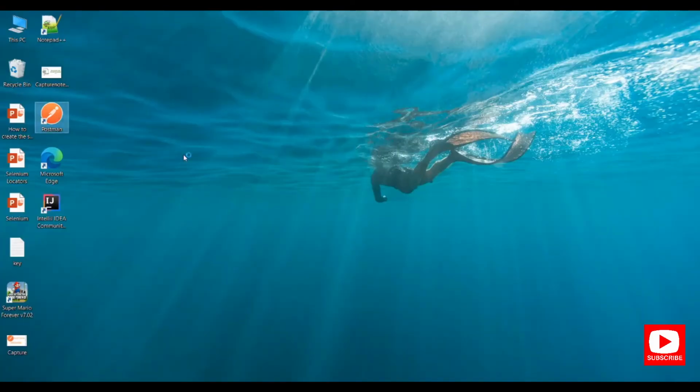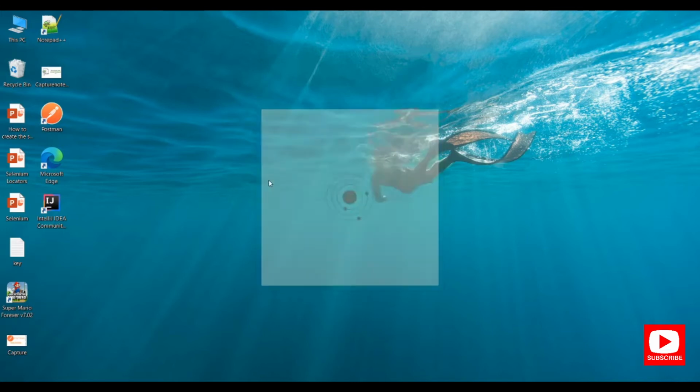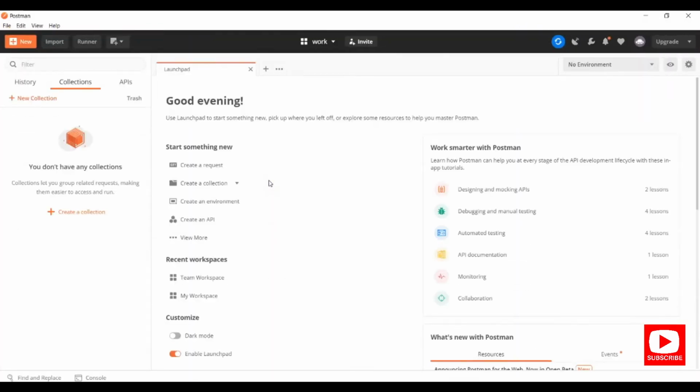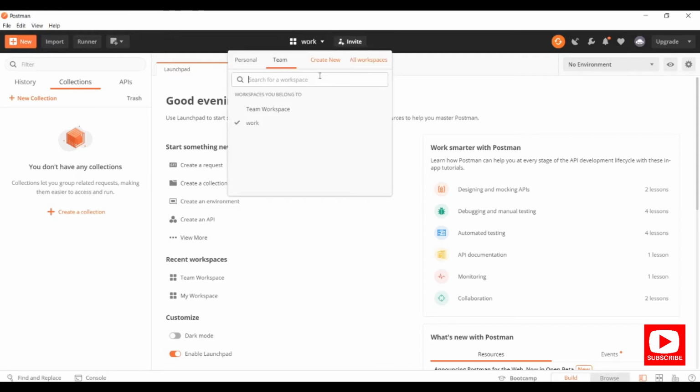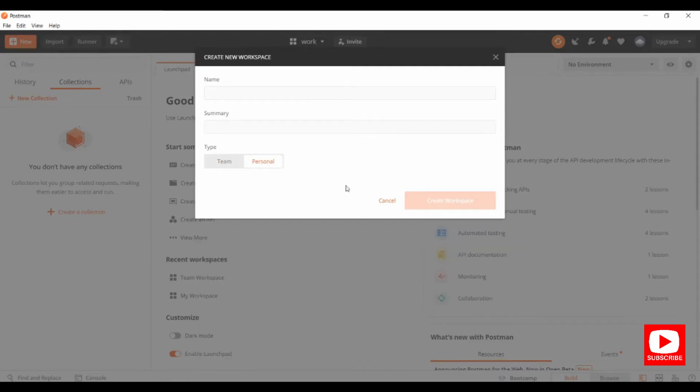Open the Postman tool. Once we are in our Postman tool, we need to create a workspace. If you look in the center section, we have an arrow to create a workspace. In case you need a new workspace, you can click on create new, and you need to add details for this workspace like name, summary, and team details. If it is personal, you can click on personal and create.